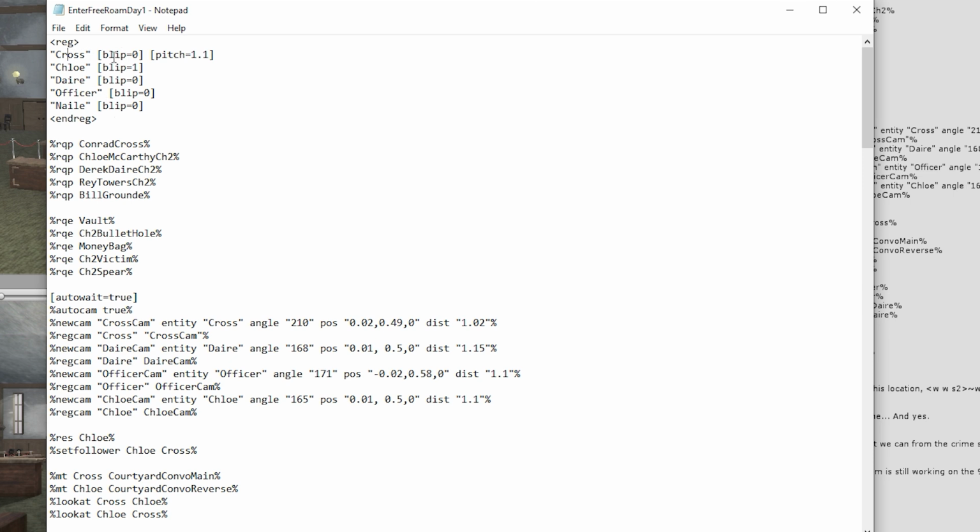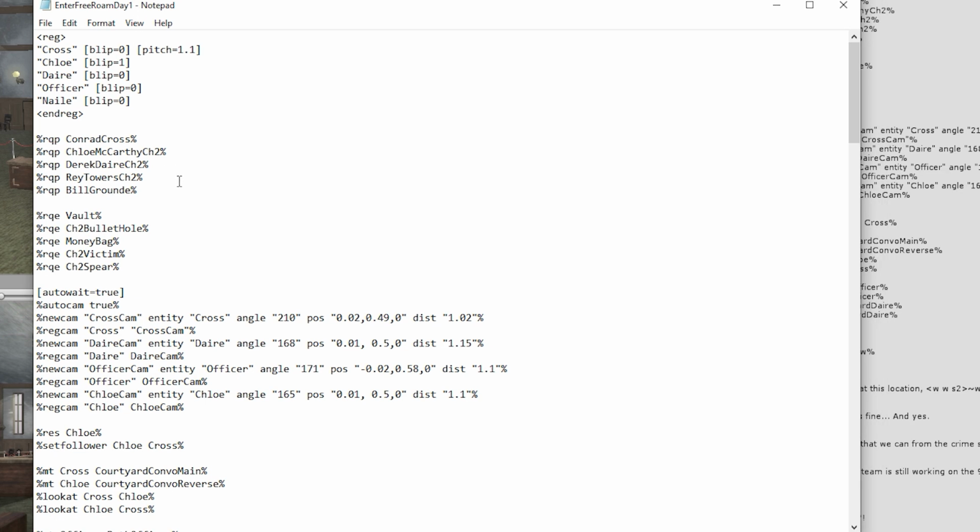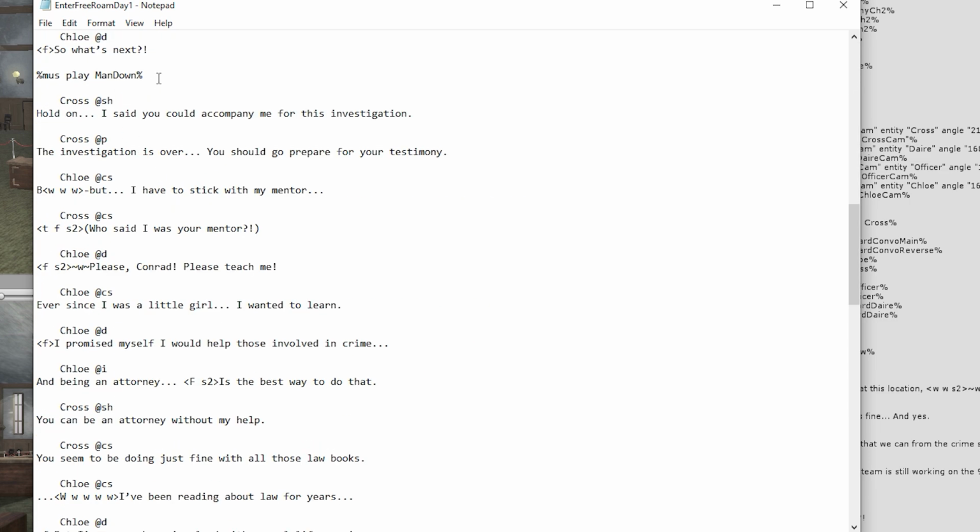And this is the blip index, which is kind of another detail that some people might have missed. Different characters that speak actually use different audio beep noises for when they speak. So I tried to make it so that the female characters had a higher pitched sound. Cross has a pitch of 1.1 instead of 1.0 just to make them a bit more unique. Here's a music command and the ID. So this song is called Man Down.